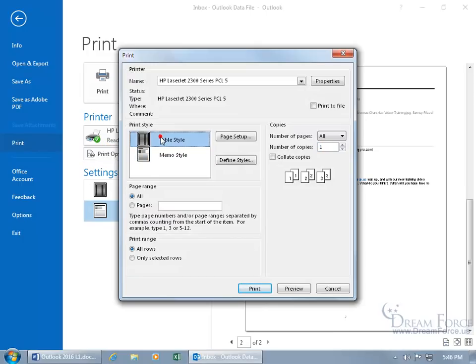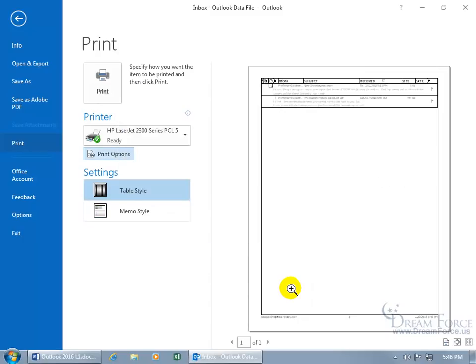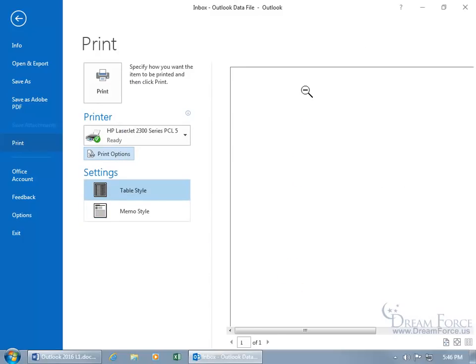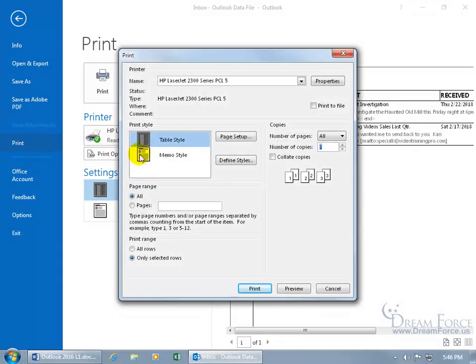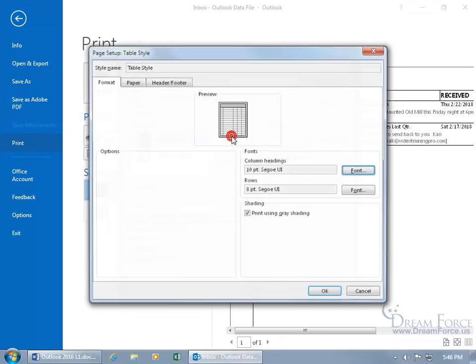So we can go ahead and go to table style and then go down to only selected rows. And so when I click on preview, remember I selected the first and the third one, I recall, and there they are, those 2. Great. And then we can go ahead and go back to memo style or go back to print options and work with additional options like the page setup.